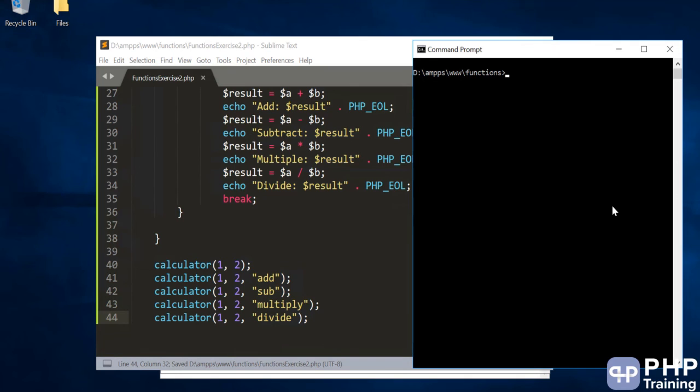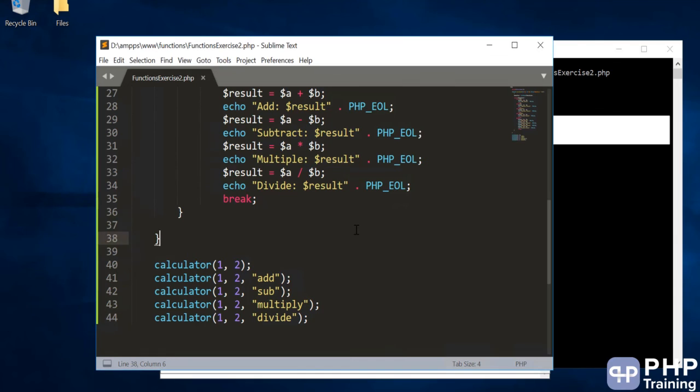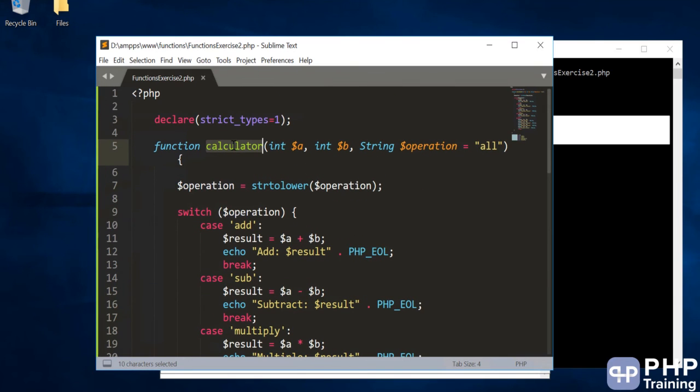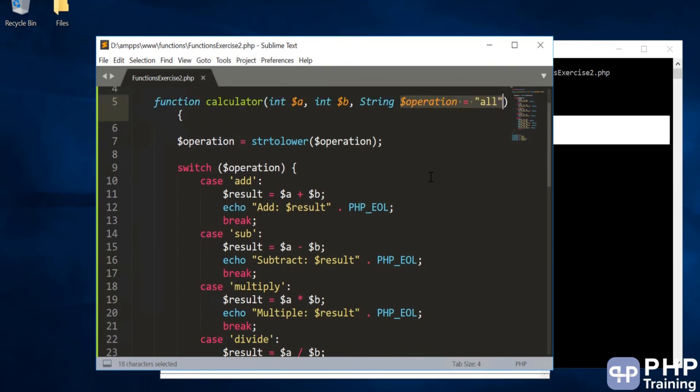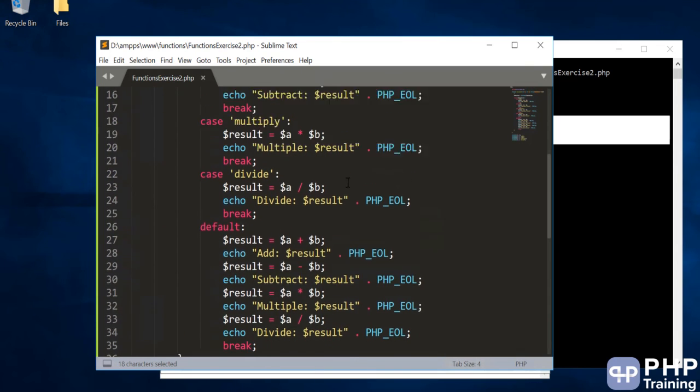Okay, so let's run this code. Okay, so we have addition, subtraction, multiplication, divide, and then we have all these operations. Okay, so we have created a calculator function, and we have passed two variables, and we have also created some optional variable here, and based on the switch conditions, we have done the operation here.